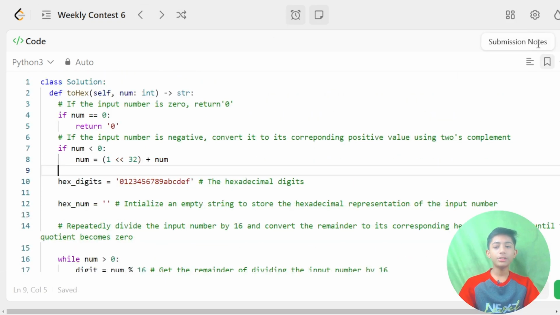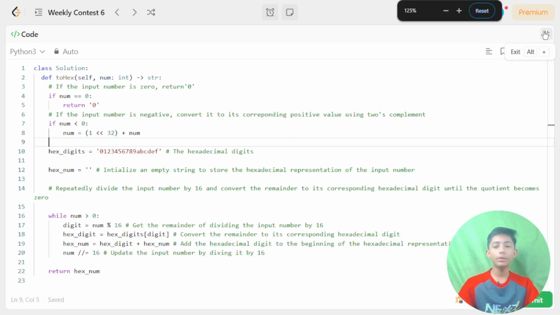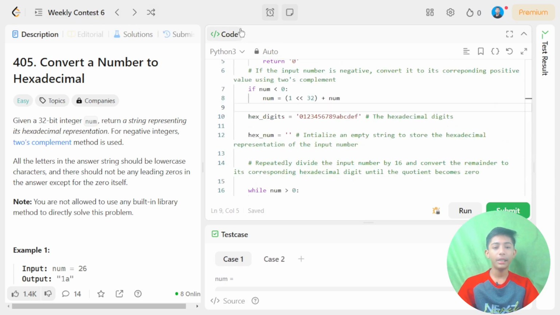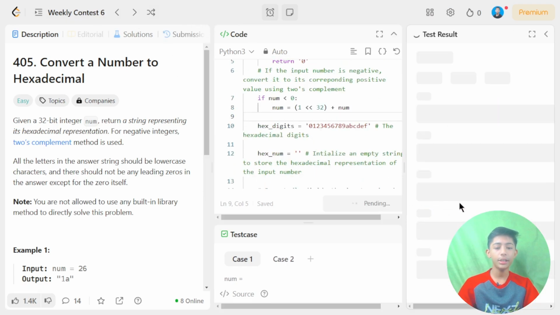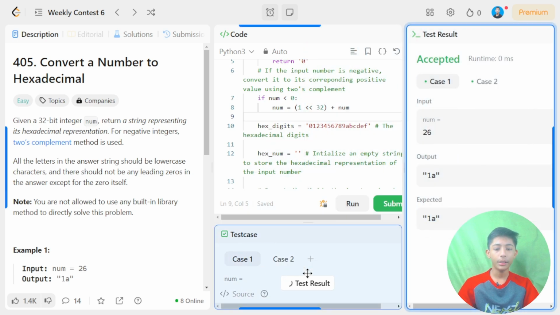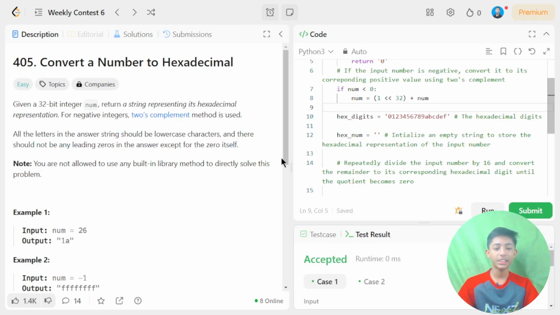Now let's run this code. I think these codes are enough to solve this. We wrote many lines of code. So let's run it and see whether the output is correct or not. And let's drag and drop it here. Okay, here you can see it has been accepted very easily.